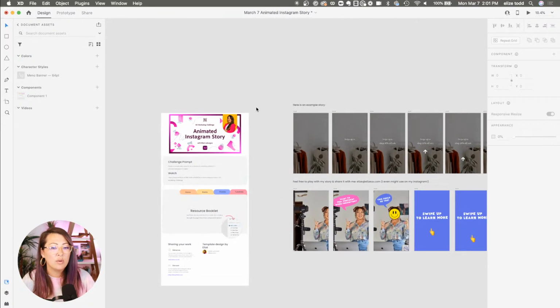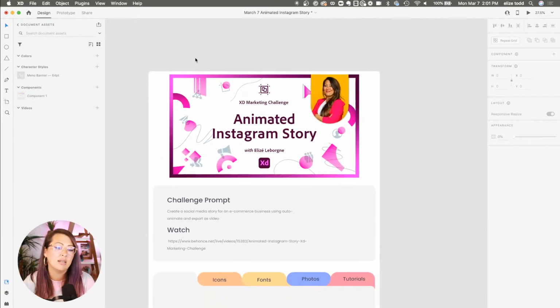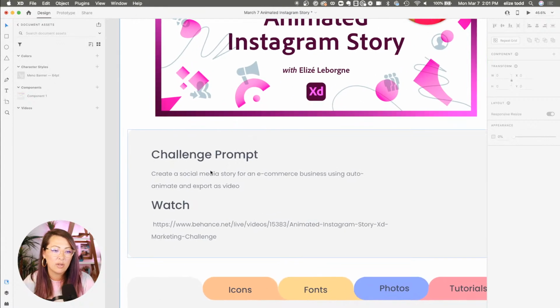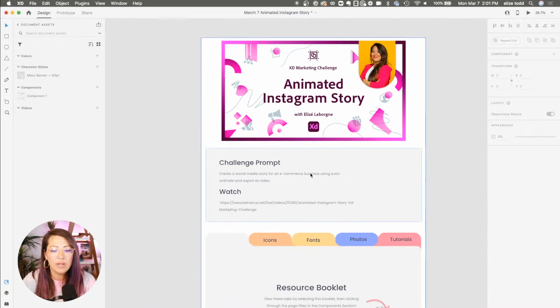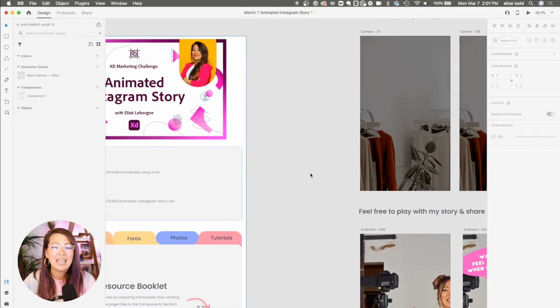Once you've downloaded the file, you're gonna see a few assets like this in the XD file. And over here on the left-hand side is the challenge prompt. So we are going to be creating a social media story for an e-commerce business using auto animate and export as a video. So that's the challenge prompt, but honestly, have fun, create whatever you'd like. I give a couple examples.